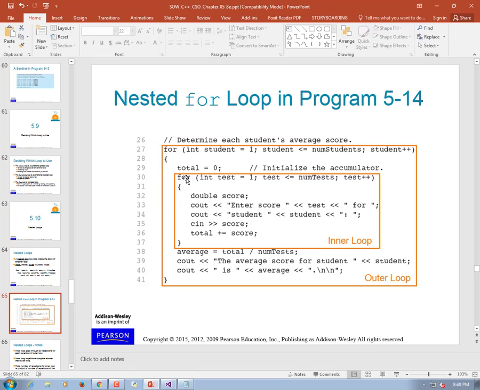So the inner loop gets executed entirely for every iteration of the outer loop. Here we go. For student is equal to 1, student is less than the number of students, student plus plus. That's the outer loop. For every student, we're going to ask for a series of test scores. So test is equal to 1, test is less than number of tests, test plus plus. Enter the score, add it to the total, and so on.